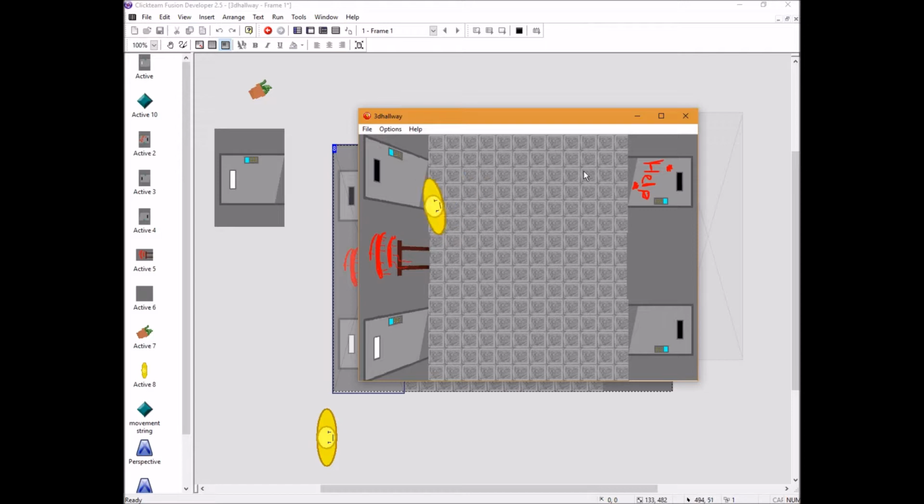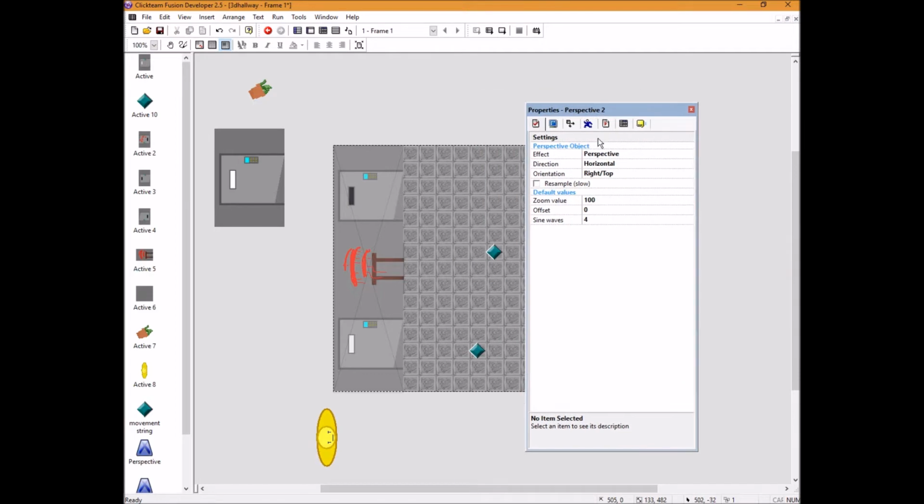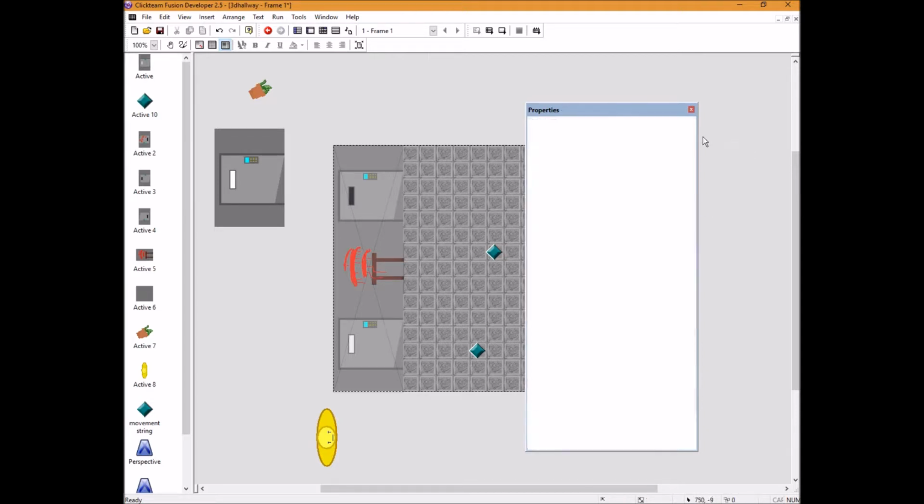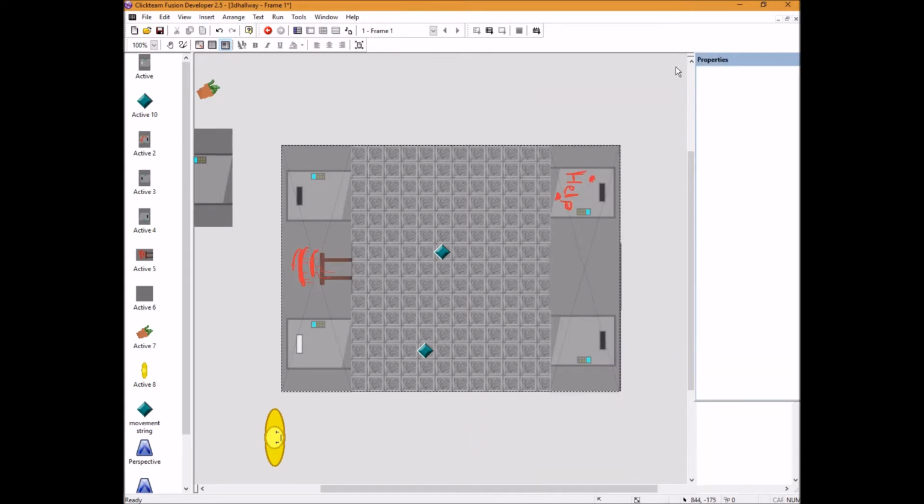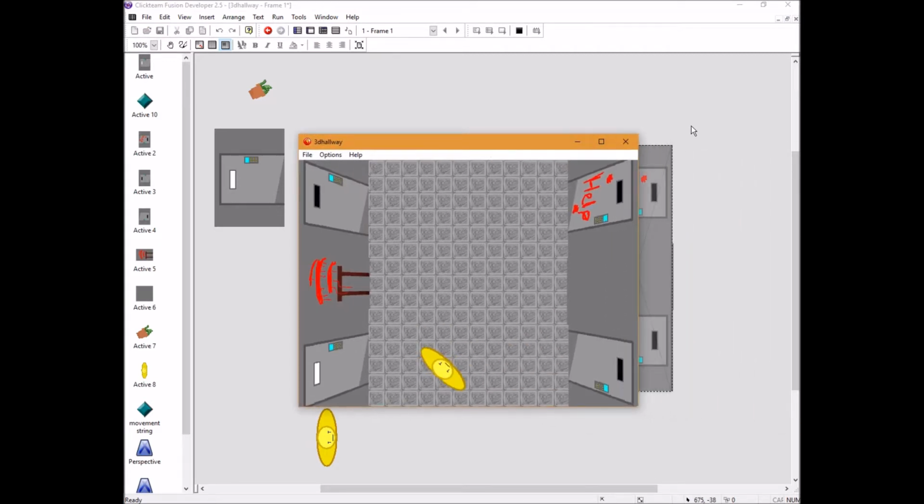It looks 3D. So now you're going to do it for this side and make sure it fits. But this side is going to be different. You're going to want to do perspective, horizontal, right to top, and then obviously sine wave 0, and this at 130. So you can bring that back over there, and now when we press play, it looks more like a 3D room.